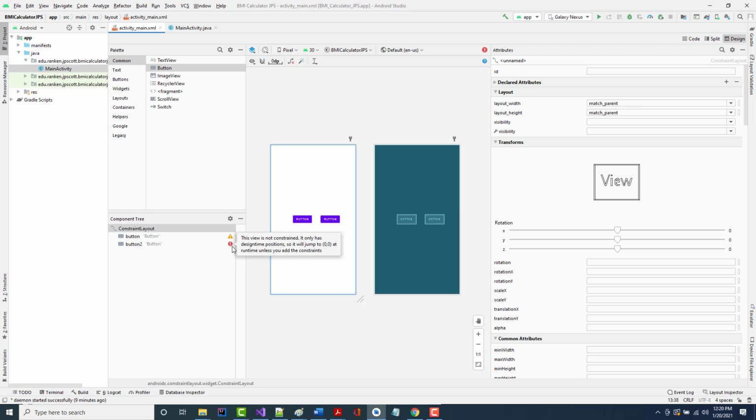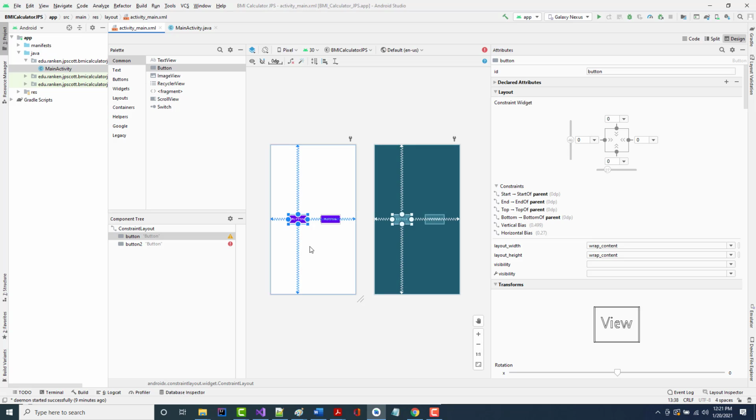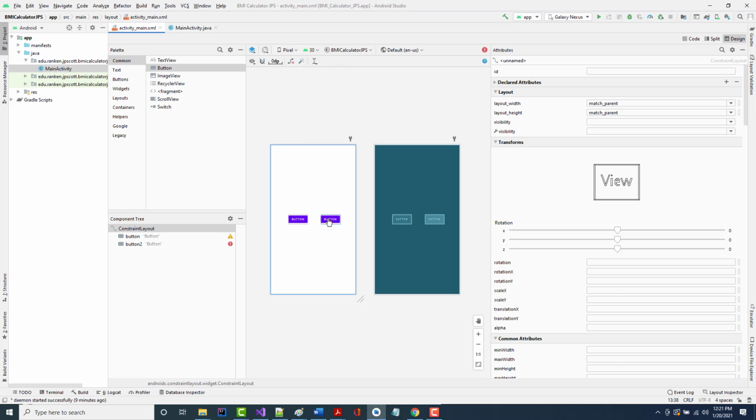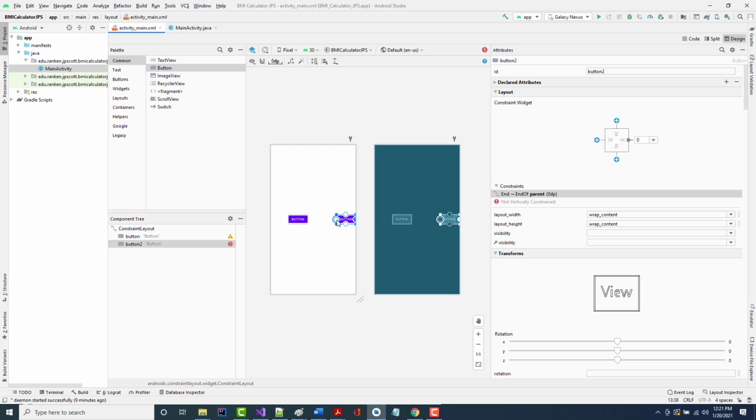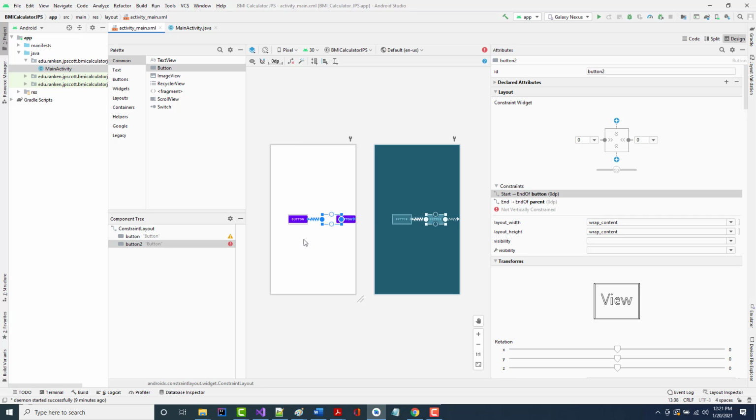But notice over here, this button is red. There are no constraints on this button. So when I run this, and I could run it for you, but I'm not going to, it goes right up into the upper left-hand corner. But I want it to stay where it is. So I'm going to move this one over a little bit more. Then I want this one to stay where it is. So the first thing I do is constrain this, and it moves it all the way over there. But then I want to constrain it so it goes to the other one.